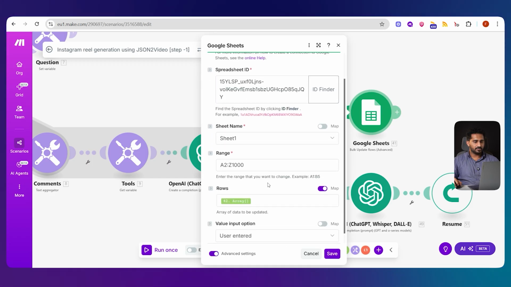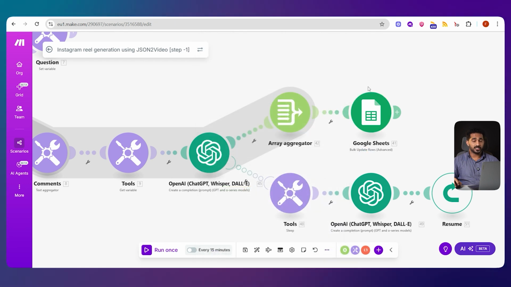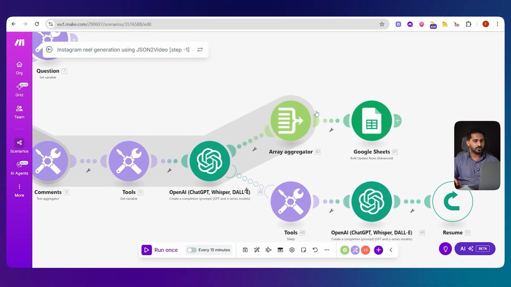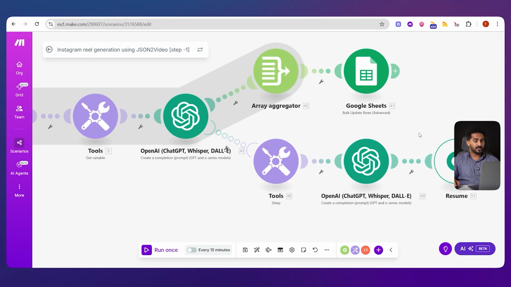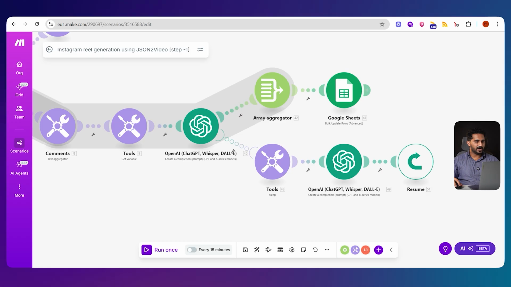Here you can see we are updating as an array. It's a bulk update because we have multiple questions and answers. To save operations, we are going with the Google Sheets bulk update module here. So that's it. And here is just an error handling route, in case the GPT module encounters any errors, it will process again through this route. That's it. And here finally we are updating the sheet.